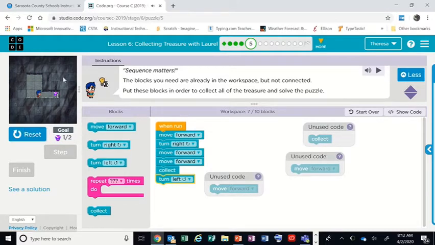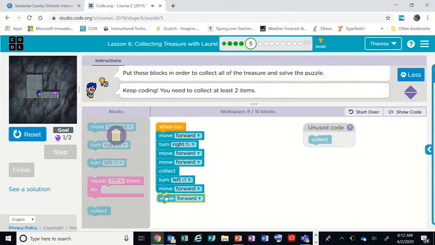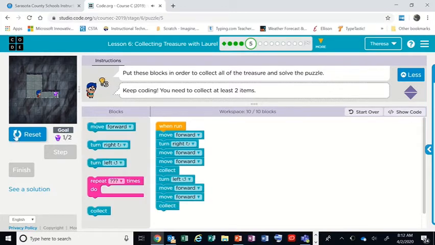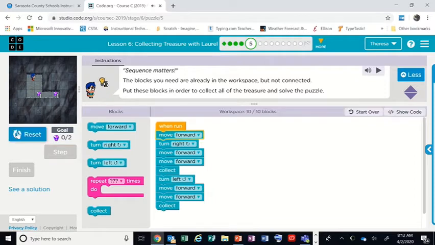Okay, so then it looks like two more move forwards. And then the collect. Okay, so we should be done now. Please, please, please, to keep your sanity and to keep you from stressing out, do no more than two or three lines. Press run. Check it. If it's not right, what did you do wrong? Did you turn wrong? Did you go too far forward? Figure that out. Don't sit here and try to do the whole thing at one time.